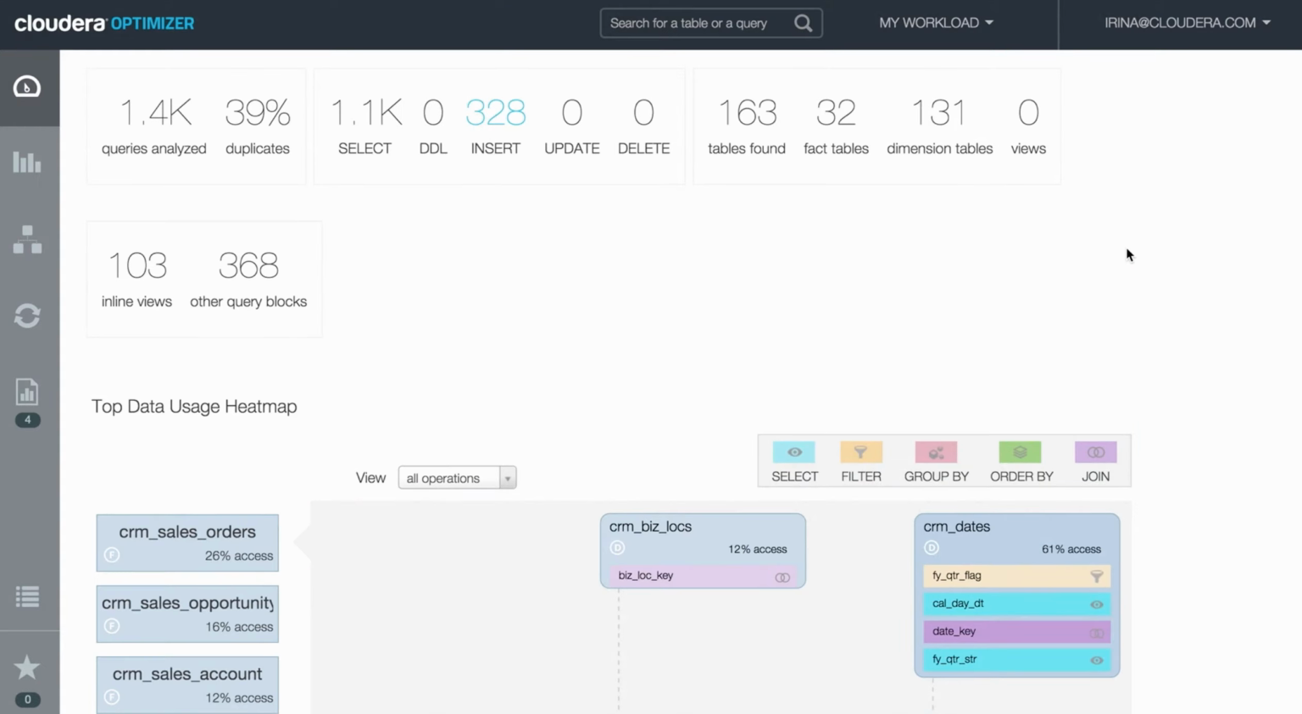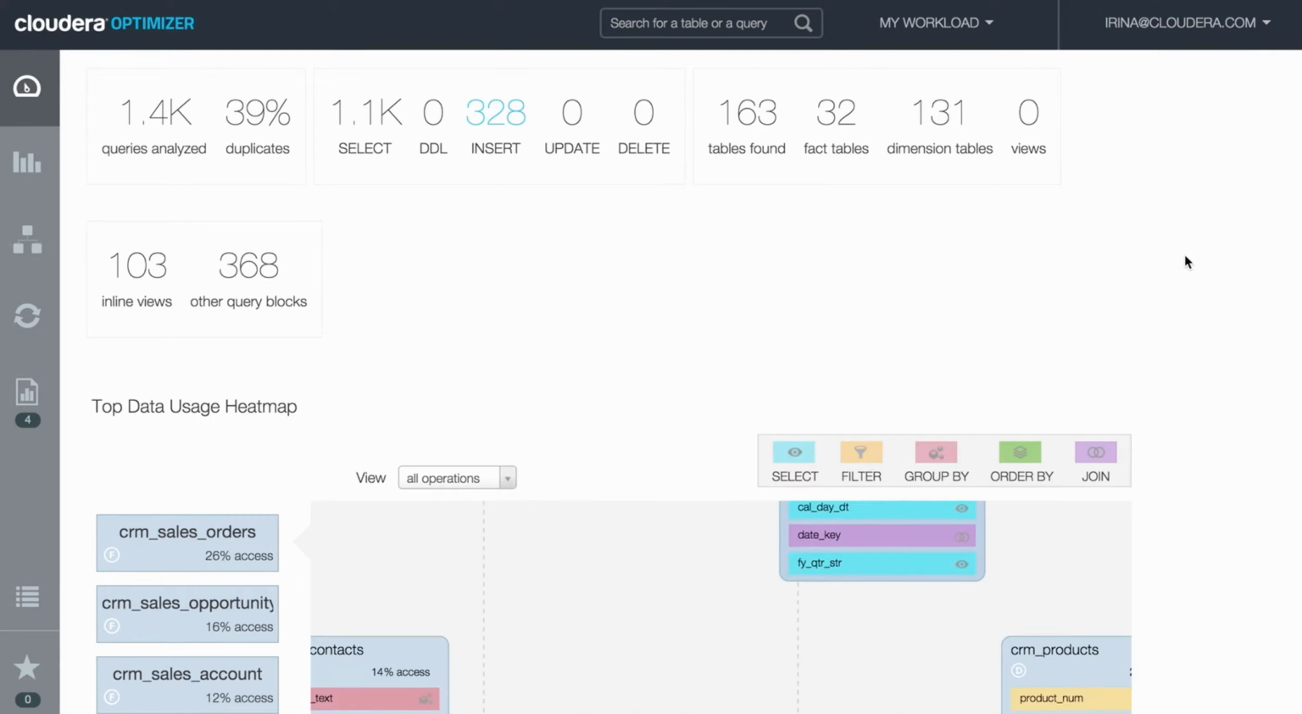Welcome back to the Cloudera Navigator Optimizer walkthrough series. In this installment, we'll take a look at the overall UI of the app and also explore the workload that we just uploaded. The dashboard of Navigator Optimizer gives you a brief overview of what's happening in your workload.